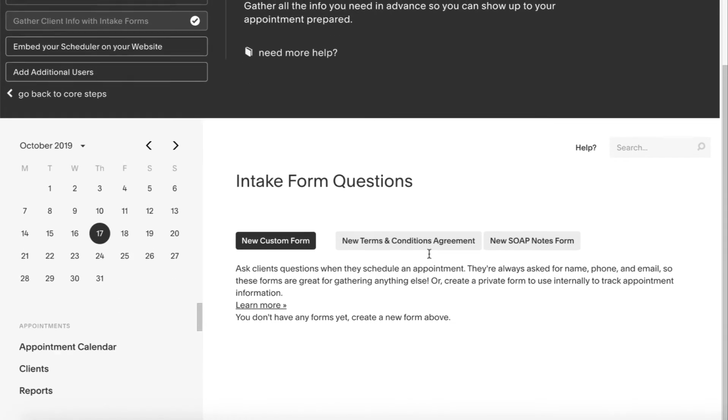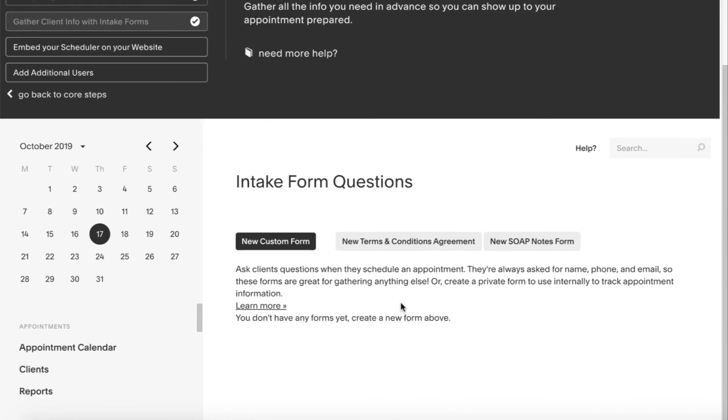Here we have intake forms. So when the client first fills in for the appointment, they add these details here, the name, phone, and email. But you can also add in some additional questions. So for some of my in-depth consultations, I like to ask a couple of questions to know a little bit more about their business and what they're doing. And so you might have the same sort of situation.